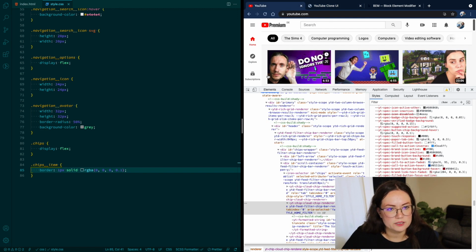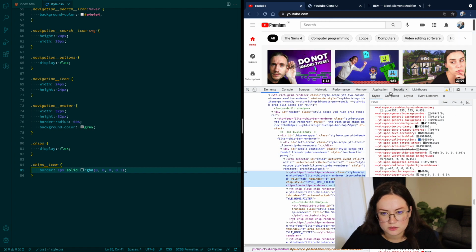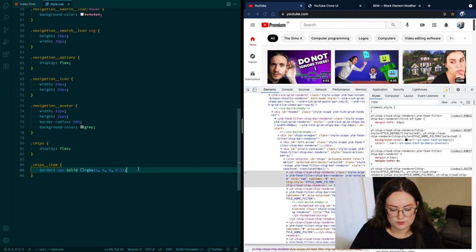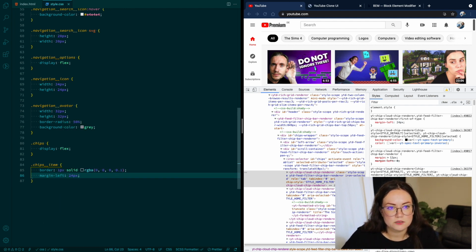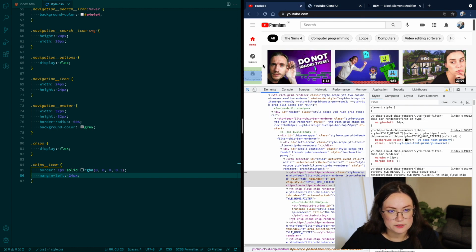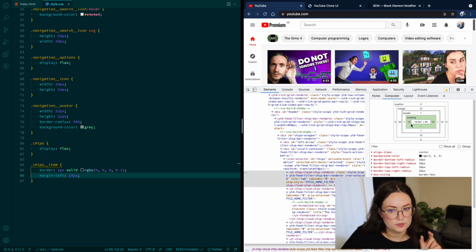Also, each of them has a margin around them. Margin left 24 pixels. Okay, I'm not gonna copy, I'm gonna type. Margin left 24 pixels. Then it also has a padding inside of it, because you see that there is the chip itself, and then there is the text inside, and to have the space around it is the padding, which is 12, but only on the side.